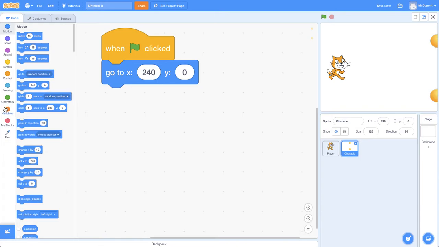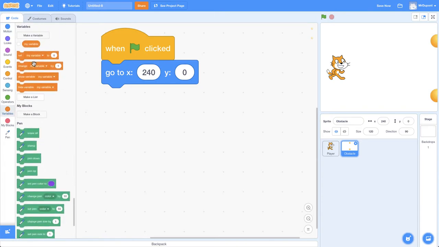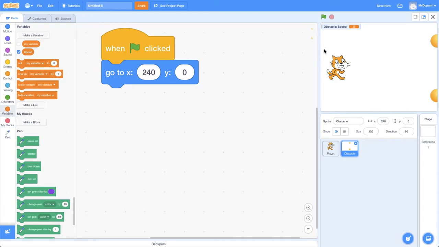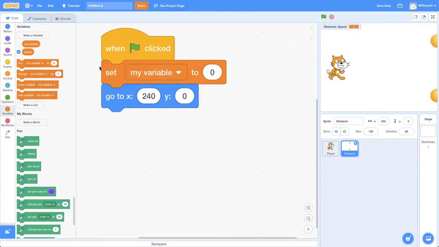So, I'm going to make a variable for the speed of the ball. And again, I'm going to make it only for this sprite, because I don't need to access it from other sprites. Okay, so I've got my variable for the speed, and at the beginning, we're going to set it to 10, and that's it.